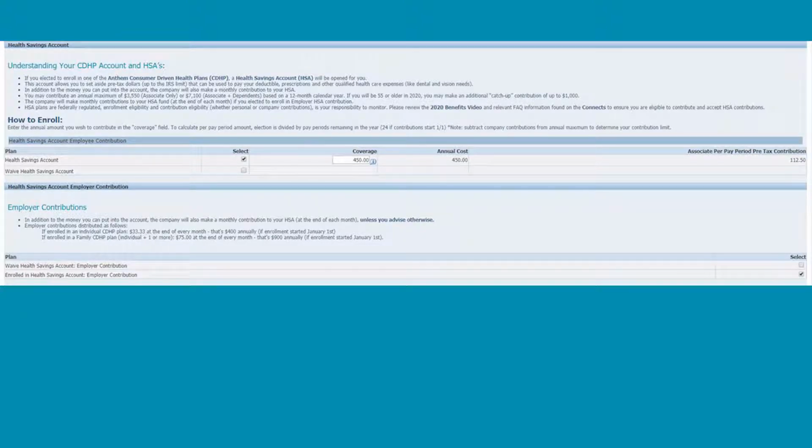Please refer to your benefits guide or the benefits video to be sure you are eligible to contribute to an HSA. There are 2 sources of HSA funding. The first is employer funding, and the second is associate funding. Under associate-only coverage, the company will contribute $400 annually, $33.33 per month, into your HSA account. If you are enrolled in family coverage, the company will contribute $900 annually, or $75 per month, into your HSA.